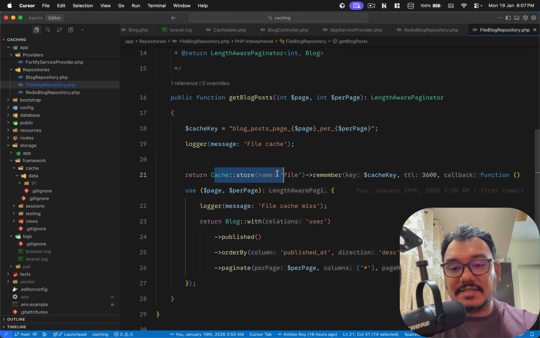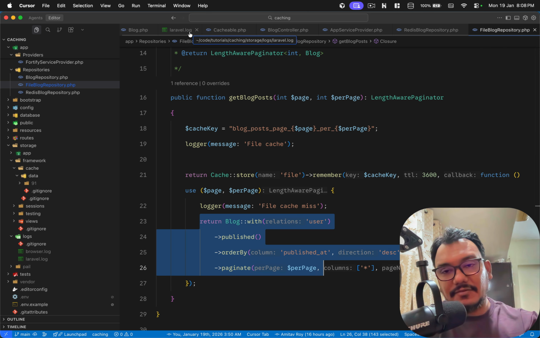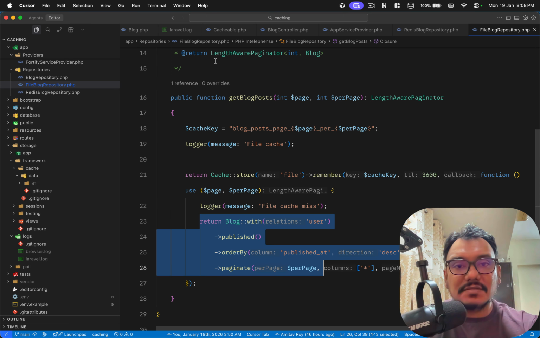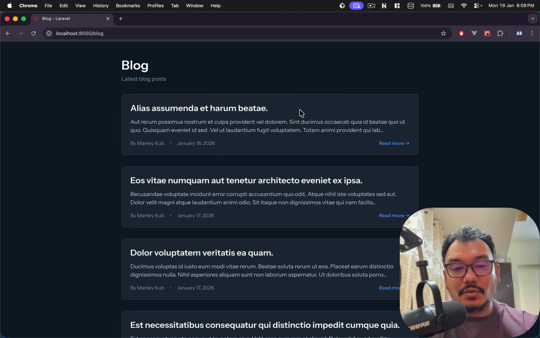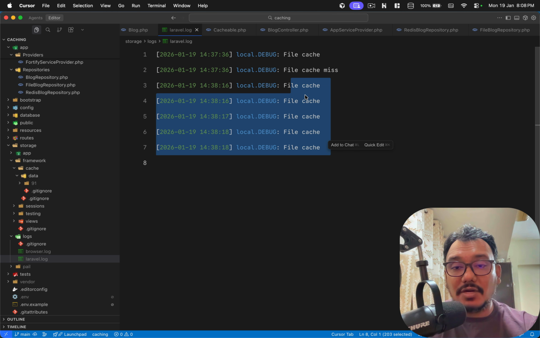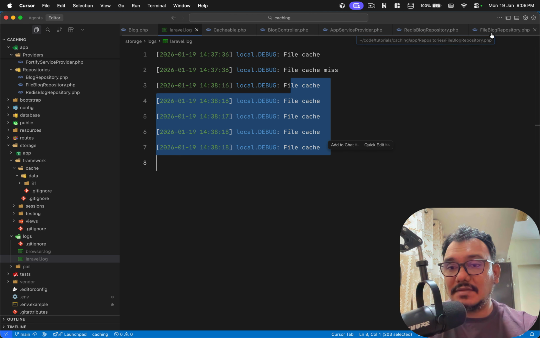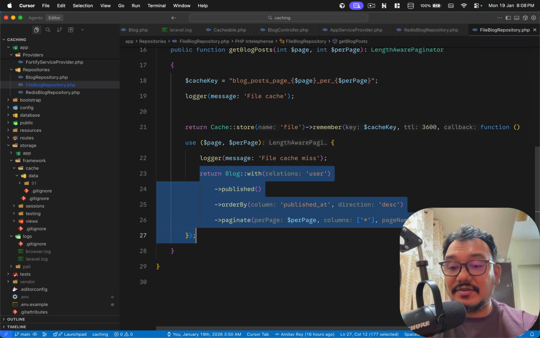Then it saw that this key doesn't exist. So the closure got executed, and that's why we get this log. This query was executed and it was returned. So I see this list of blogs, I see this log, and now let's hit once, twice, 3, 4, 5. And as you can see, I got this file cache, which means it came till here, but the closure never got executed. So this query never ran.